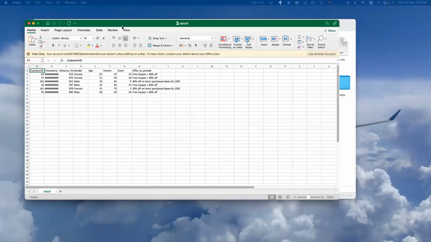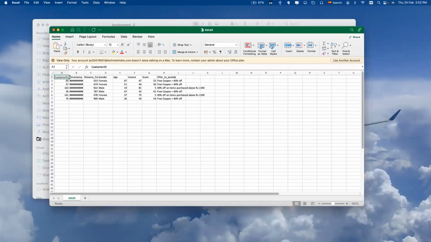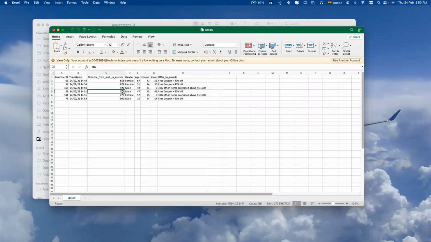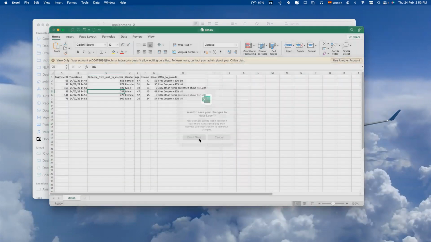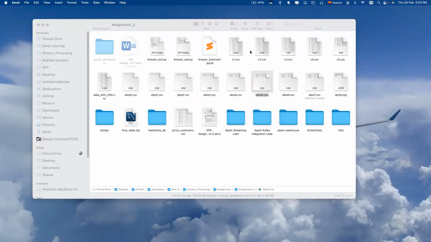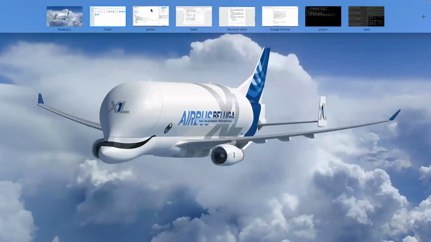How my data5.csv looks. So you can see my timestamp, distance from the mall, the gender, age, income, score, and offer to provide. What I'm filtering is the distance which is less than 800 meters. So this is the simulation. I'm not saving it. Basically these locally generated files are moved to my HDFS with the help of the code.